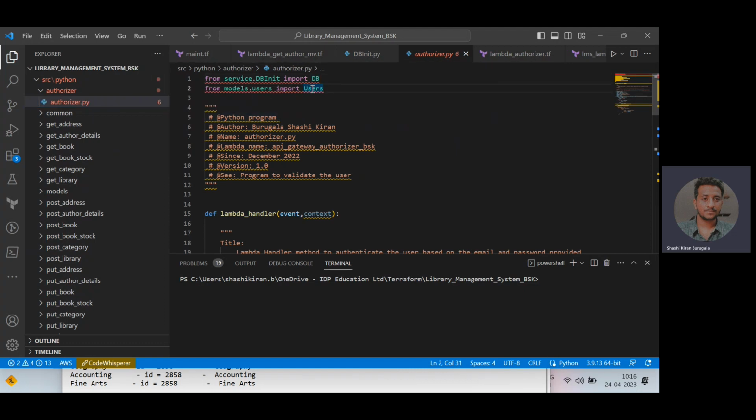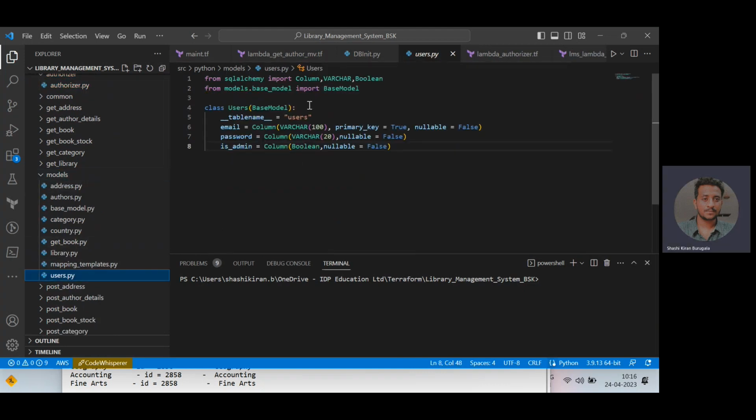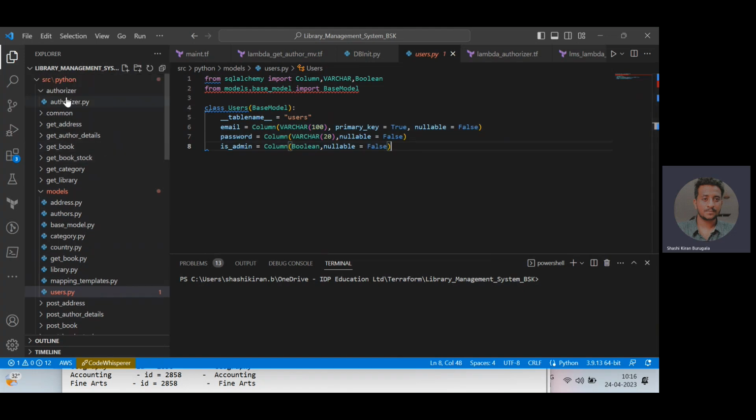And what is this models.users? You can see in models, in this users.py, in the class users, the table name I have declared as users, and the email column. What is the data type? Is this a primary key or not? Nullable can be false, which means it is mandatory, right? Like the password and is admin. Is admin will be a boolean. If is admin is true, the user is admin. If is admin is false, the user is just a normal user. We will be validating these three things from the database in the authorizer.